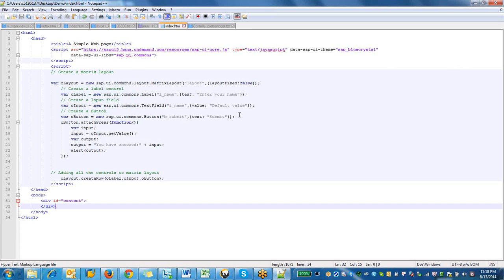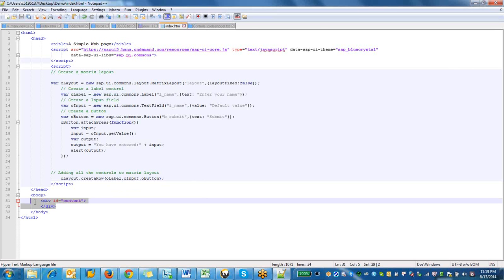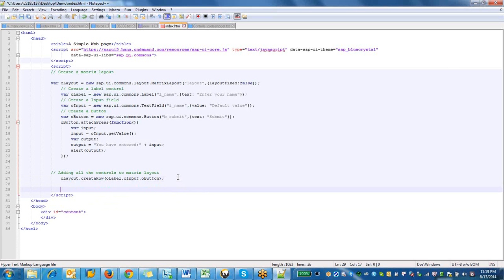So what I have done is I have created a matrix layout. Then I have added all the controls in the matrix layout. Then I have created a placeholder. Okay, now what I'm going to do is place my matrix layout in this particular placeholder.